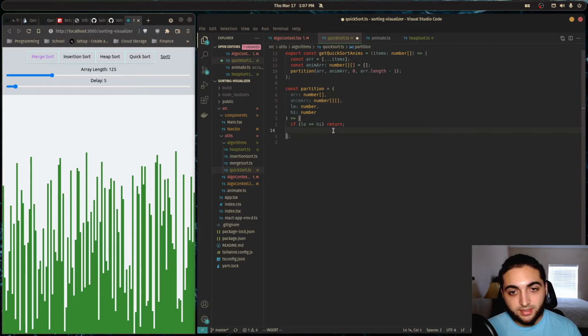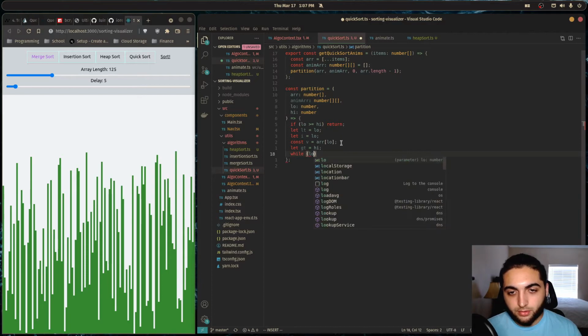Then here we want to set some variables. So lt (less than) is going to be equal to low, i is equal to low, our partitioning element is going to be equal to array at low. So this is going to be the first element in the array, which is already shuffled, so we don't have to shuffle it ourselves. And we're just going to have it called v for the partitioning element. And then gt (greater than) is equal to high. So then we do while i is less than or equal to gt, we run this function.